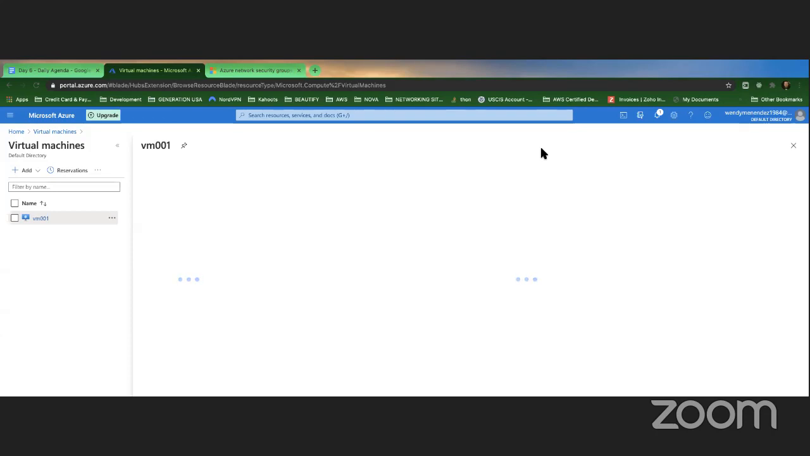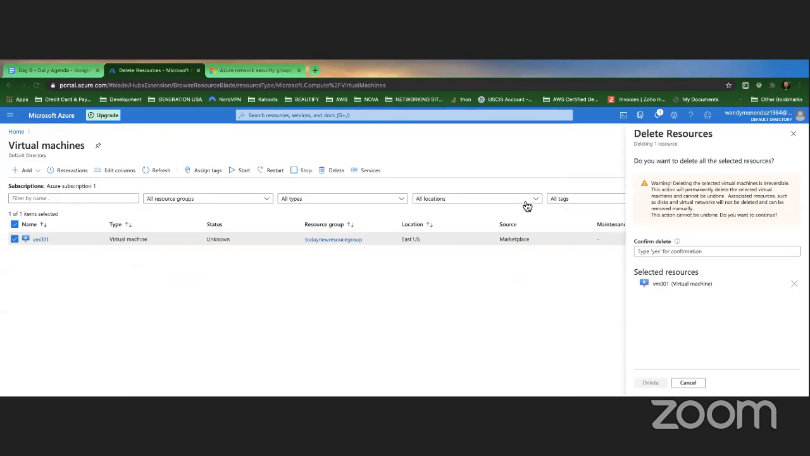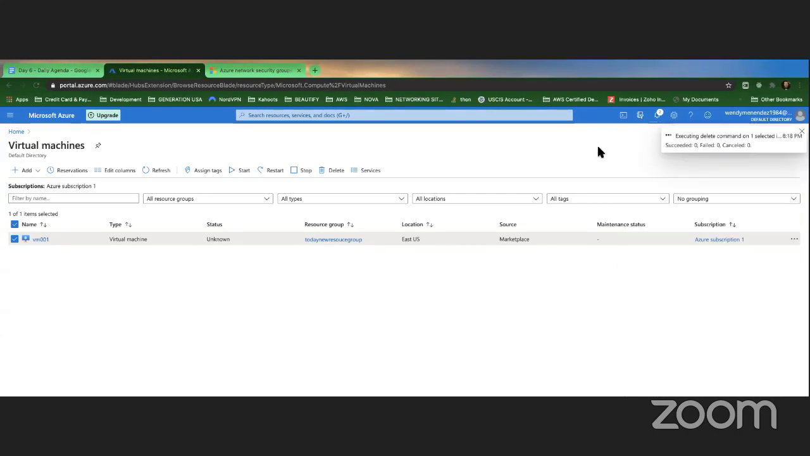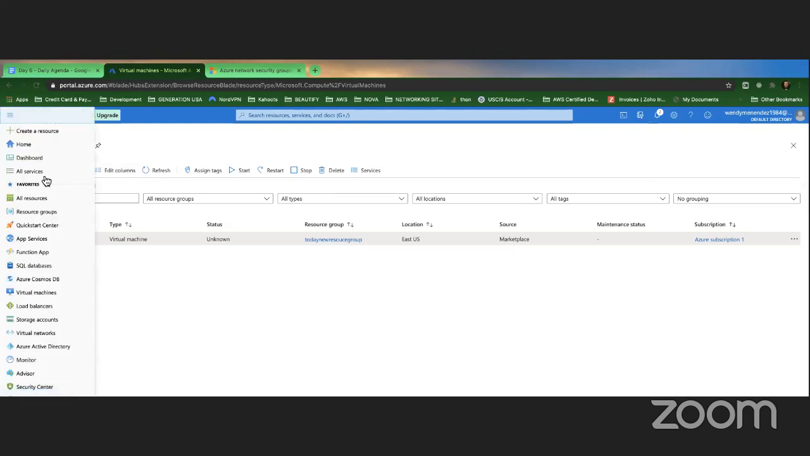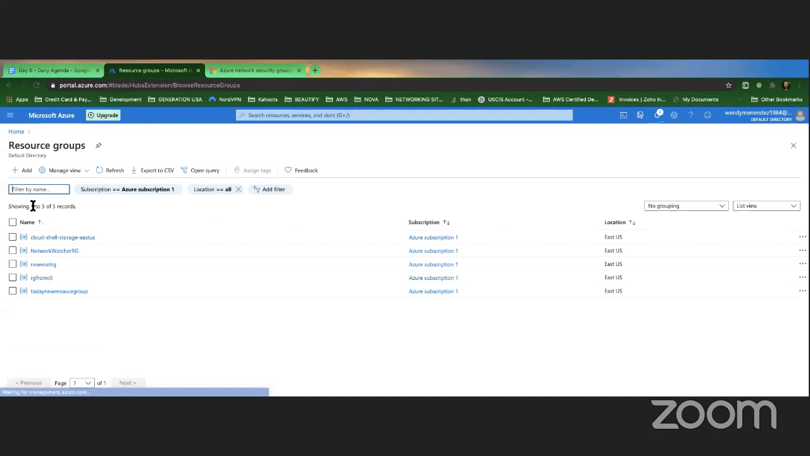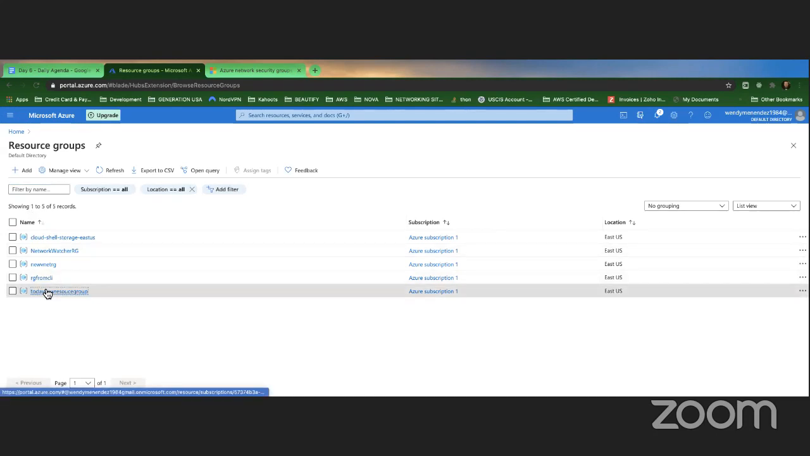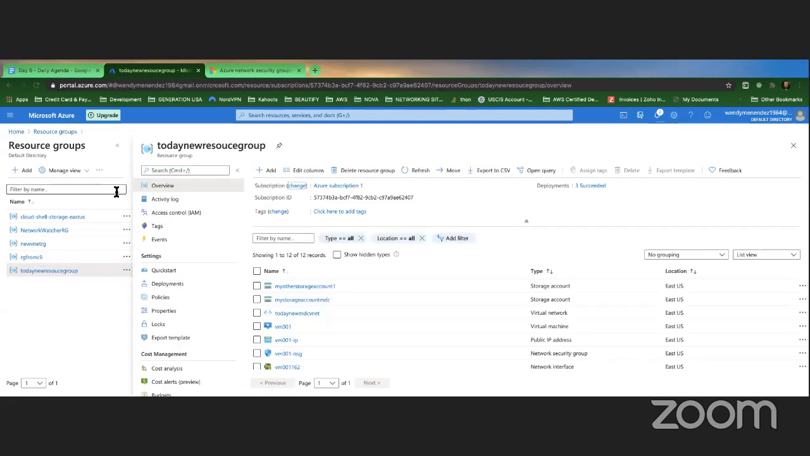For some reason, the virtual machine was not created properly. Okay. I'm gonna delete it. So it's not giving me what I need. Okay. So guys, who can create a role-based access control here for this resource group?